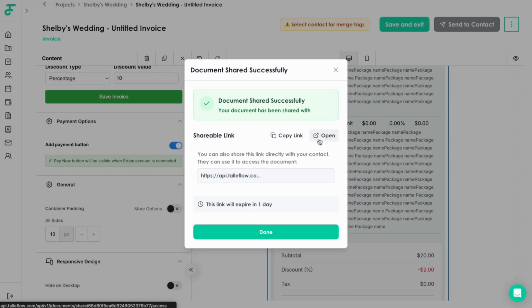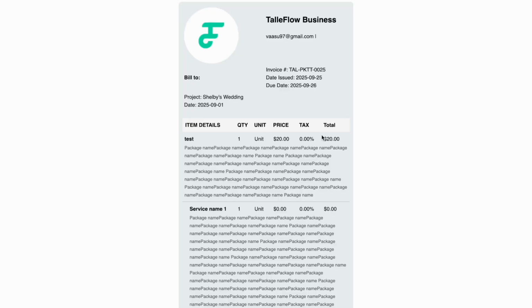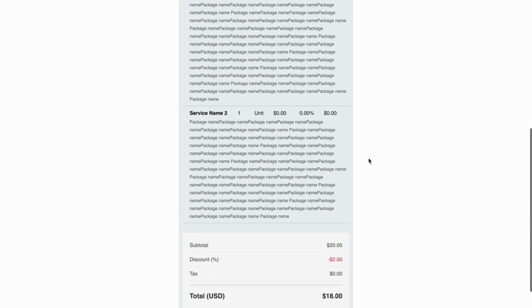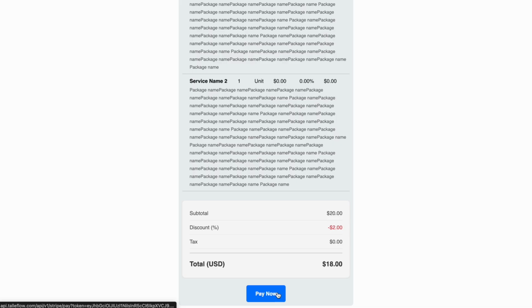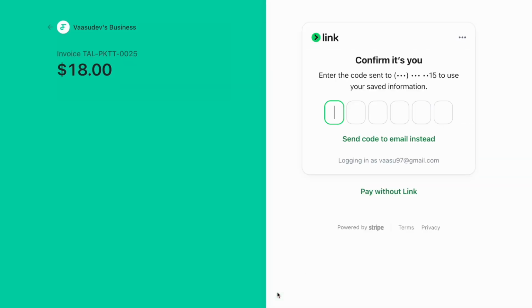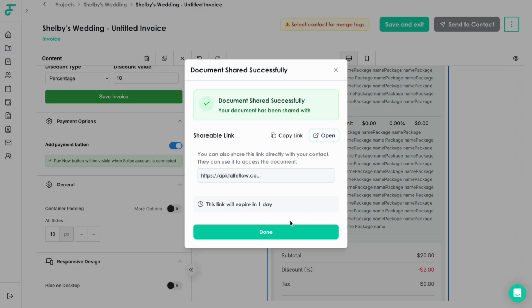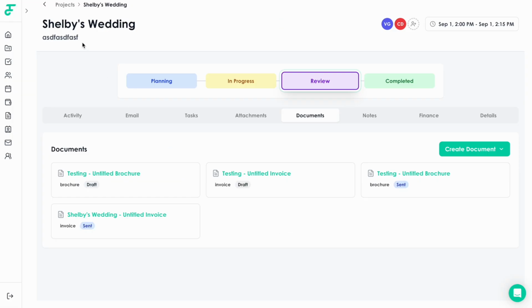Awesome. So when your client gets the email, they'll get a link to this invoice, and I'll show you briefly what it looks like on their end. When they click pay now, they get navigated through Stripe's process of accepting payment. I'm not going to go through this whole process, but I just wanted to show you briefly how that flow worked. And as always, the invoice is saved to your project.